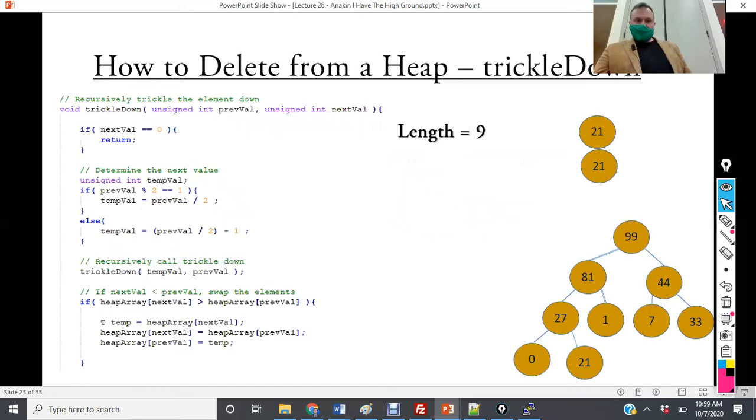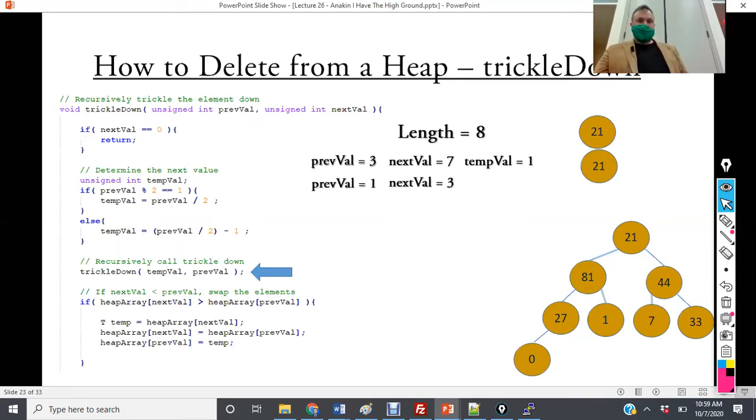And so let me show you the animation going through this code. First I would swap 99 and 21, then I'd remove it, and then we go to the private trickle down method. So previous value is 3, and next val is 7. Now I do temp val is equal to previous val divided by 2, so that's going to give us 1. And then I call the recursive call, so now it's 1 and 3. It's not equal to 0, so 1 divided by 2 is going to be 0. And then I make the recursive call again.